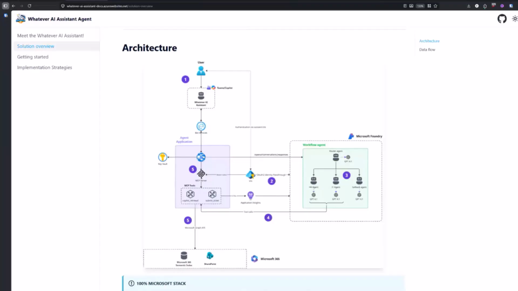And also on that server, we host an MCP server to provide actions, actually the tools, for the agents that are hosted in Microsoft Foundry. So basically the flow is like this: the user asks a question, and the question is forwarded to the orchestration part and forwarded to Microsoft Foundry.